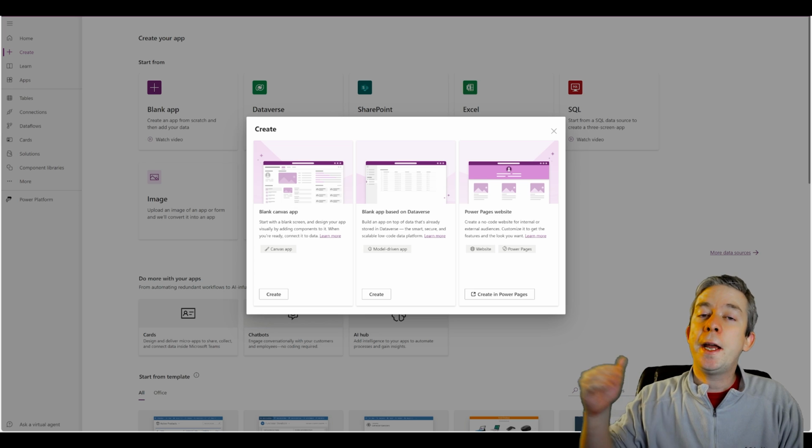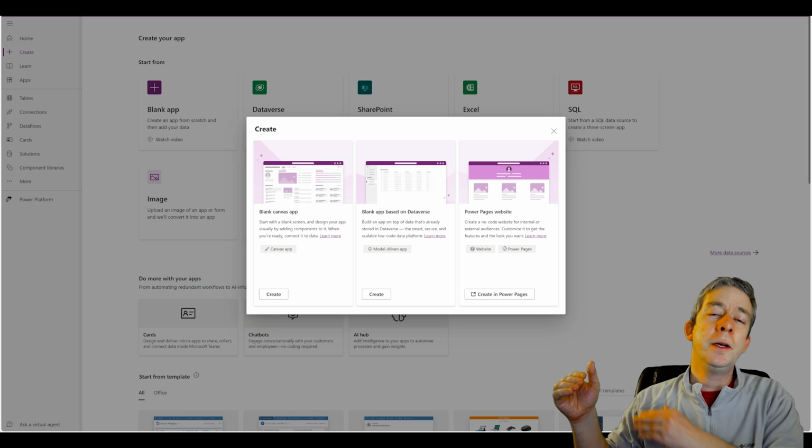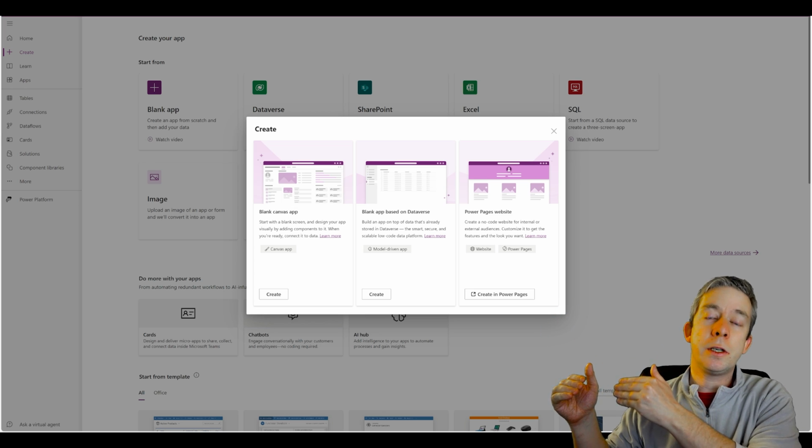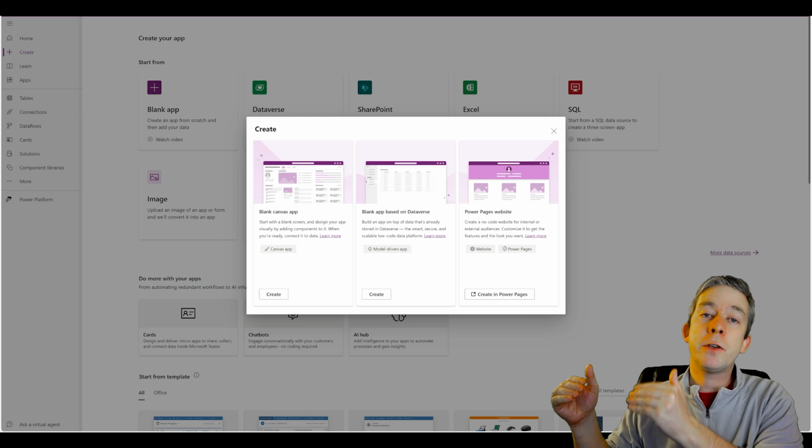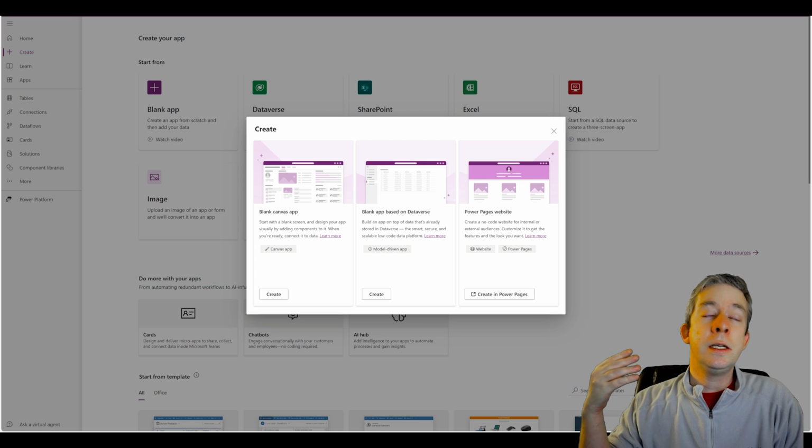If you're going to go back and edit the 1 millionth row that you made, 2 years ago or a year ago, then Dataverse may be the choice for you because it is very similar to SQL. It's a real database, and that is a main reason to use model-driven apps.